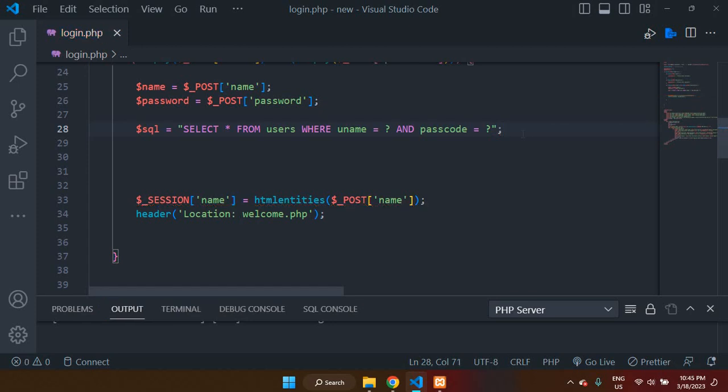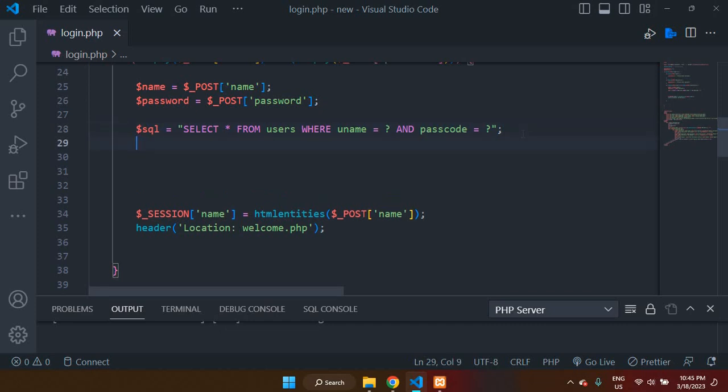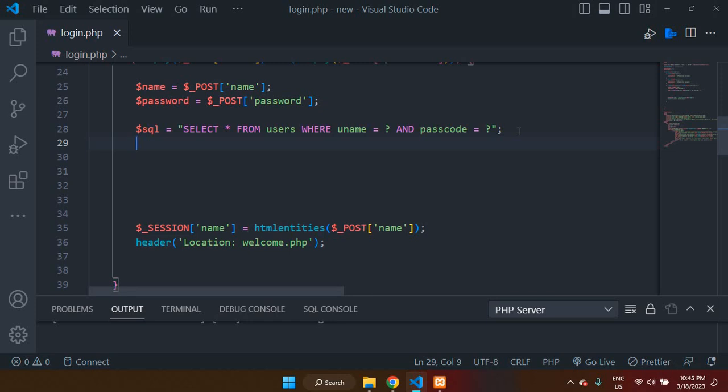Now, another part of using prepared statement is that we need to prepare the statement, bind the statement, and then execute the statement. All right. So this represents our statement that we want to prepare. So this is our statement template or our SQL template. So the next thing we're going to do now is to prepare this statement for future execution.